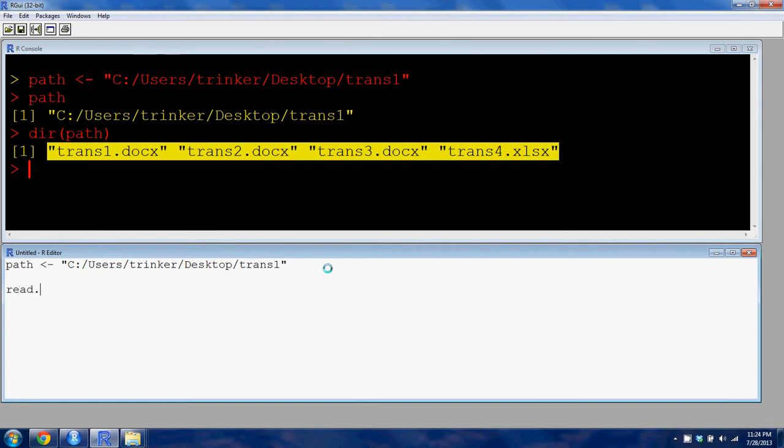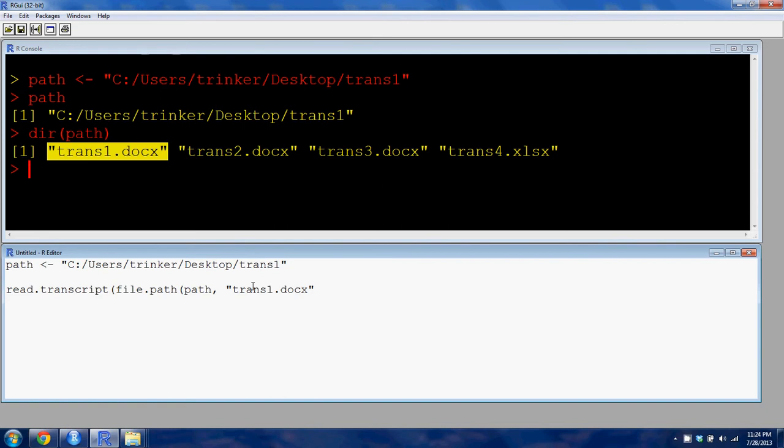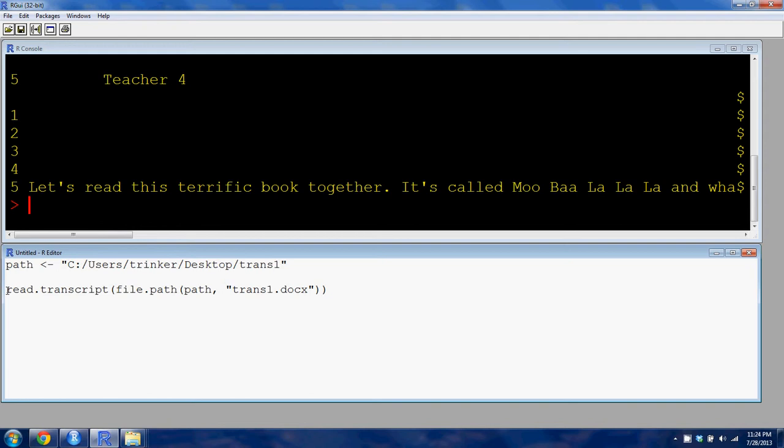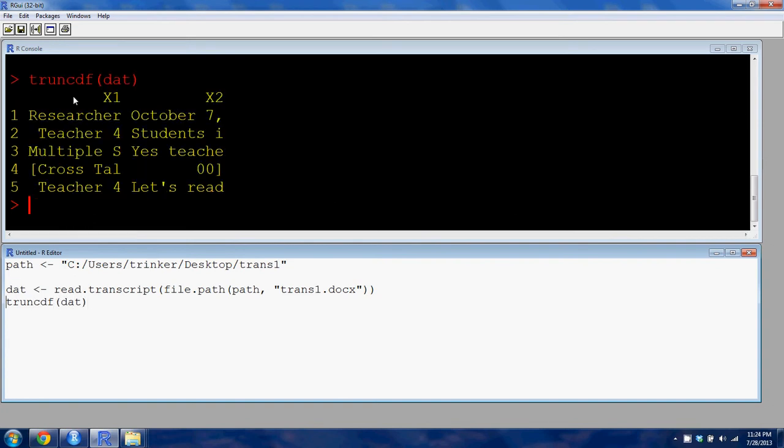And we'll just use read.transcript. And then path. Let's actually use file.path, and then we'll use trans1.docx. We'll read that in. It's a little bit hard to see, so let's go ahead and assign it to dat. And we'll use truncdf dat to view it. And here we see what it looks like.